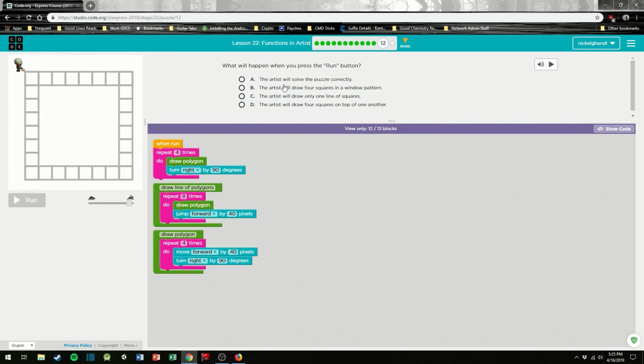So let's look at our potential answers here. So we have the artist will solve the puzzle correctly. Well, we already know that's not going to happen because it's drawing a polygon instead of a line of polygons. The artist will draw 4 squares in a window pattern. That seems pretty likely, but let's see what other options we have. The artist will draw only 1 line of squares. Well, we know that's not going to happen because there's no 8 in this code up here, so it's definitely not going to draw a full line of 8 squares. The artist will draw 4 squares on top of one another. I don't think that's going to happen either. I think B is probably the correct answer here.